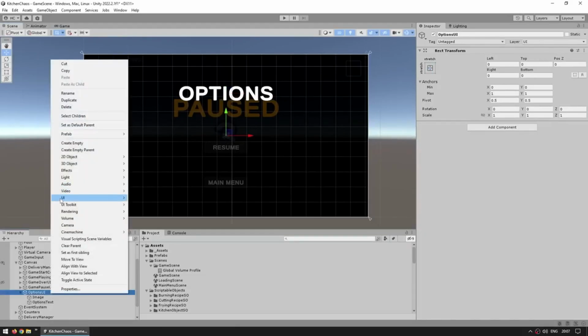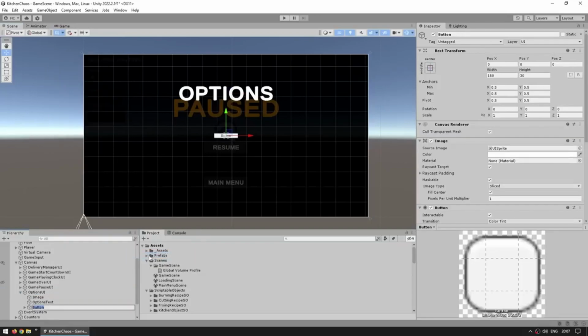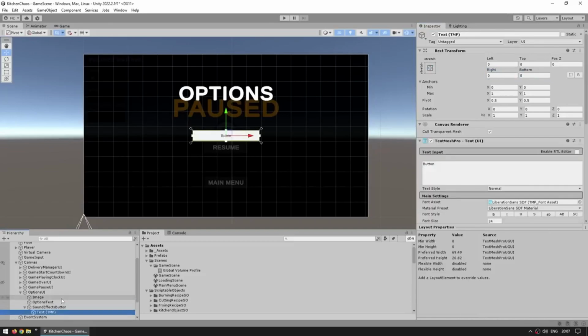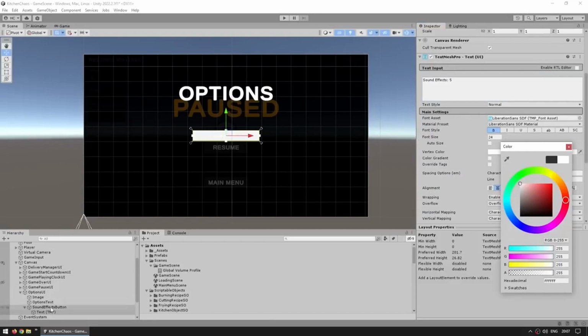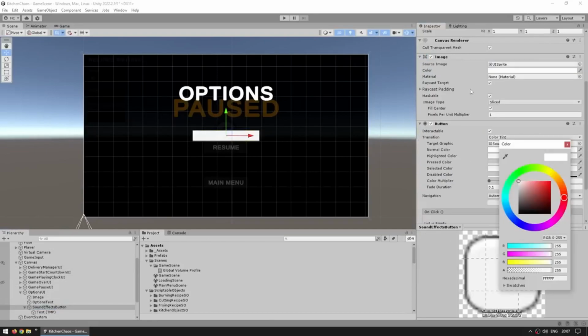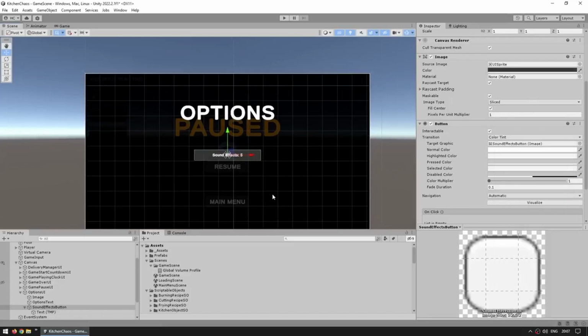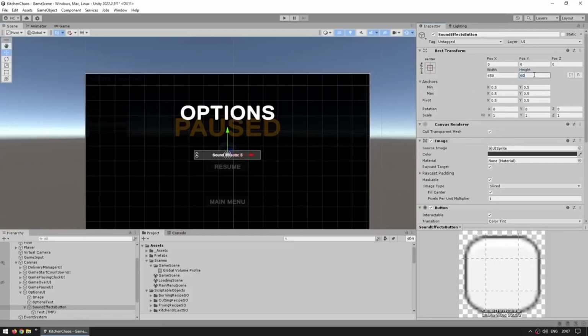So inside the options UI, let's create a brand new button. Call this the sound effects button. Then let's make the button a bit bigger, something like this. And inside for the text, let's say sound effects, and then we're going to have a number for the sound effects. Let's just quickly change the color. So put the text in white and the button image in a dark gray. Okay. Let's also make it just a tiny bit thinner, just like that.